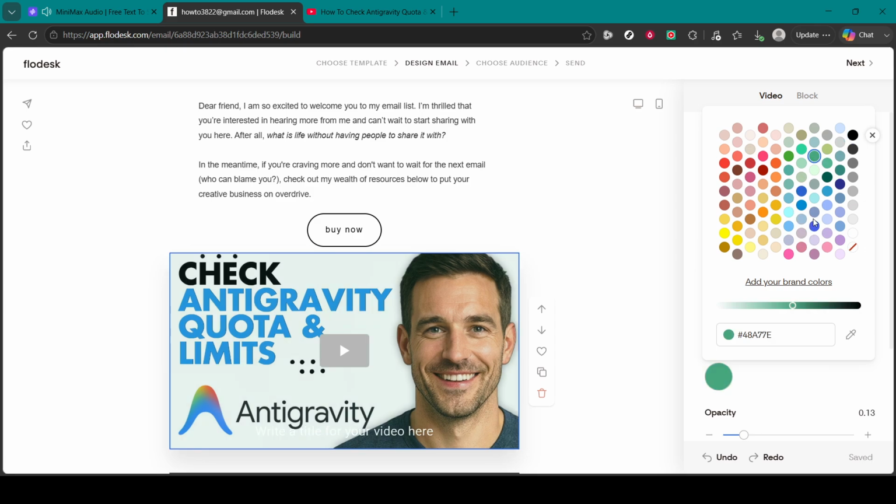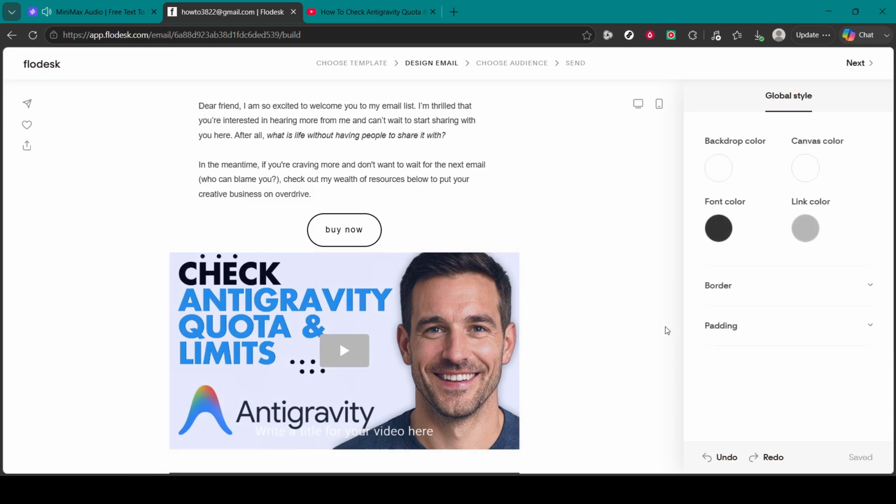One thing to keep in mind is that if you're using a video hosted by someone else, the link depends on that video remaining available. If the video is deleted or becomes unavailable, the link in your email may no longer work. Also, the exact appearance of Flodesk may vary depending on the version or interface you're using, so some buttons, menus, or editing options may look slightly different.